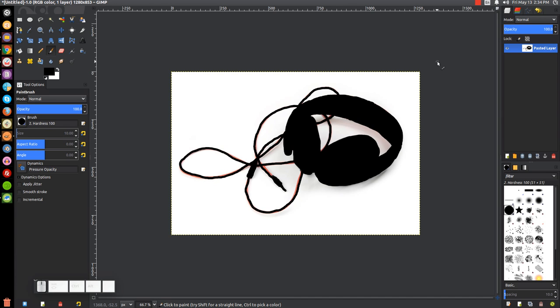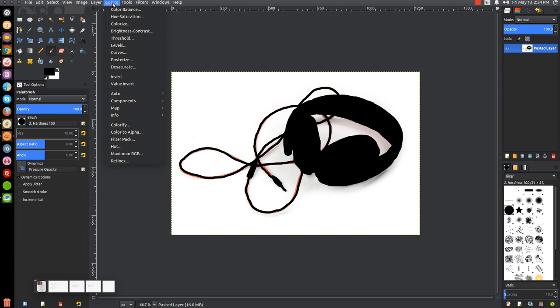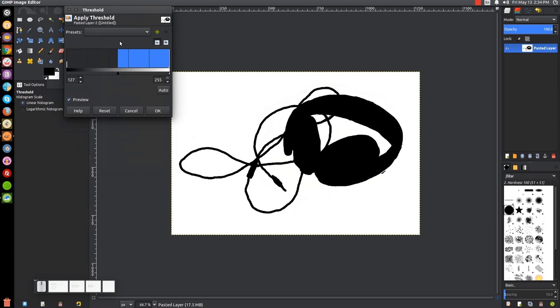And as you can see, this is not the best job I've ever done tracing over something. This is a little on the sloppy side, but I just did this really quickly just to illustrate how to do this with Inkscape. So once you're finished coloring it in like that, hopefully yours came out a lot nicer than mine did. Once you're done, we're going to go to Colors and then go to Threshold. And what that's going to do is it's going to separate every color into either black or white.